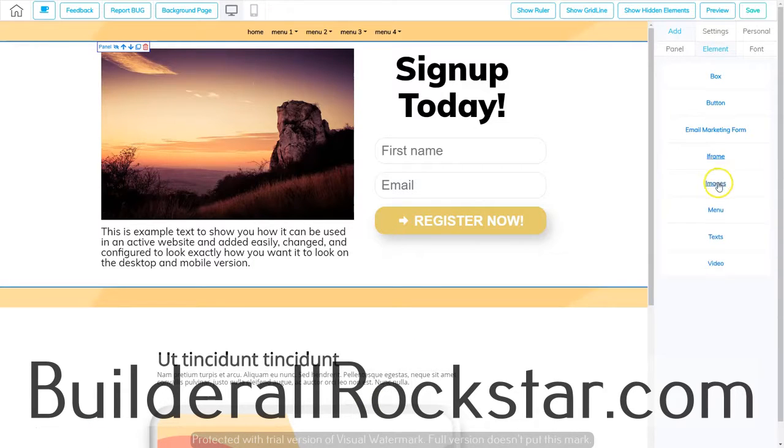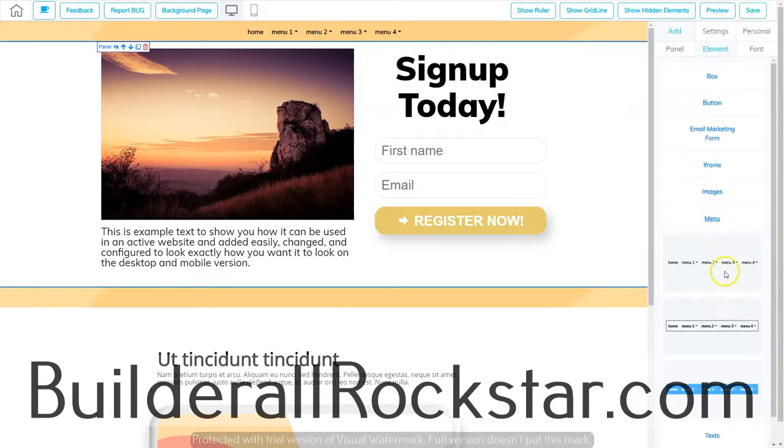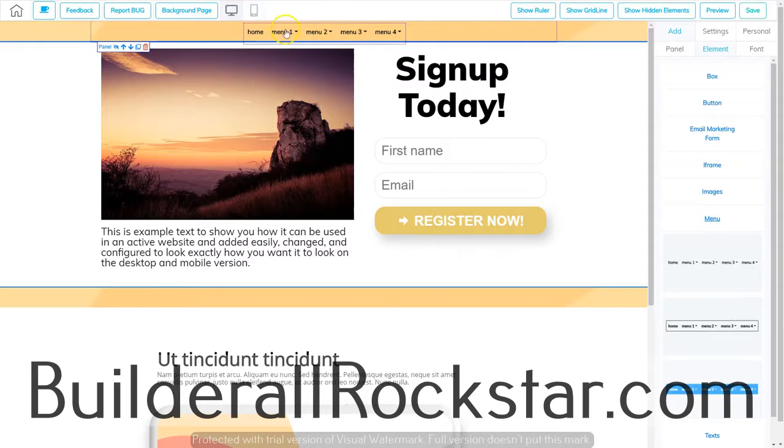The next element is images. And this has an image placeholder that you can pull over. And then once you get it added to your website, you can then change the image to the image that you want to add to your website. After images, we've got menu items. There's several different listed. And this one is an example of a menu that I pulled in already. Once you get it pulled in, you can actually start configuring it and setting up the style settings and configuring it exactly like you want for your website.